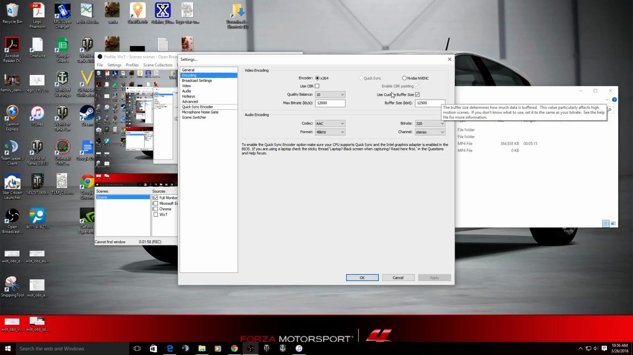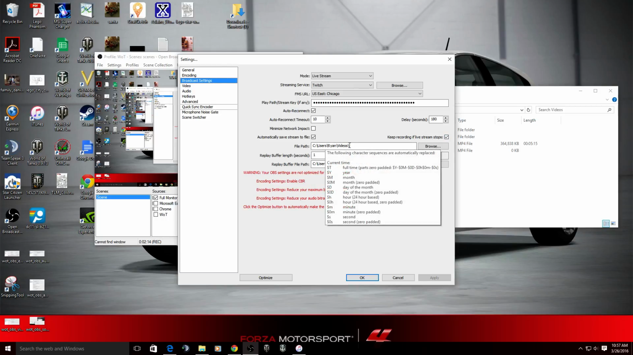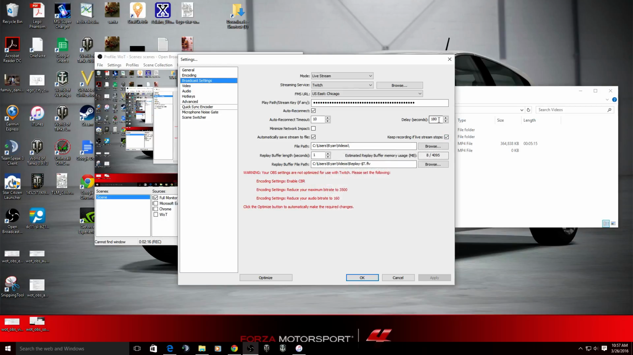I believe you use CBR when you're doing streaming. Since this is local recording, you don't want to have that enabled. Codecs AAC, bitrate 320, channel stereo, and format 48. Broadcast settings don't really matter. Make sure you've got your recording. If live stream stops, you've got all this set up to your videos. Delay, you can do this. It's a 3-minute delay. That's if you're doing Clan Wars or something you don't want people watching.